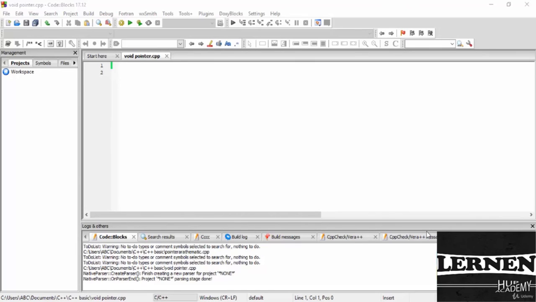A pointer defined using a specific data type cannot hold the address of some other type of variable. For example, it is incorrect in C++ to assign the address of an integer to a pointer of type float. So now we discuss the void pointer example. The syntax of the void pointer is simply void star ptr. But in our last lectures we declared the pointer like int star ptr.